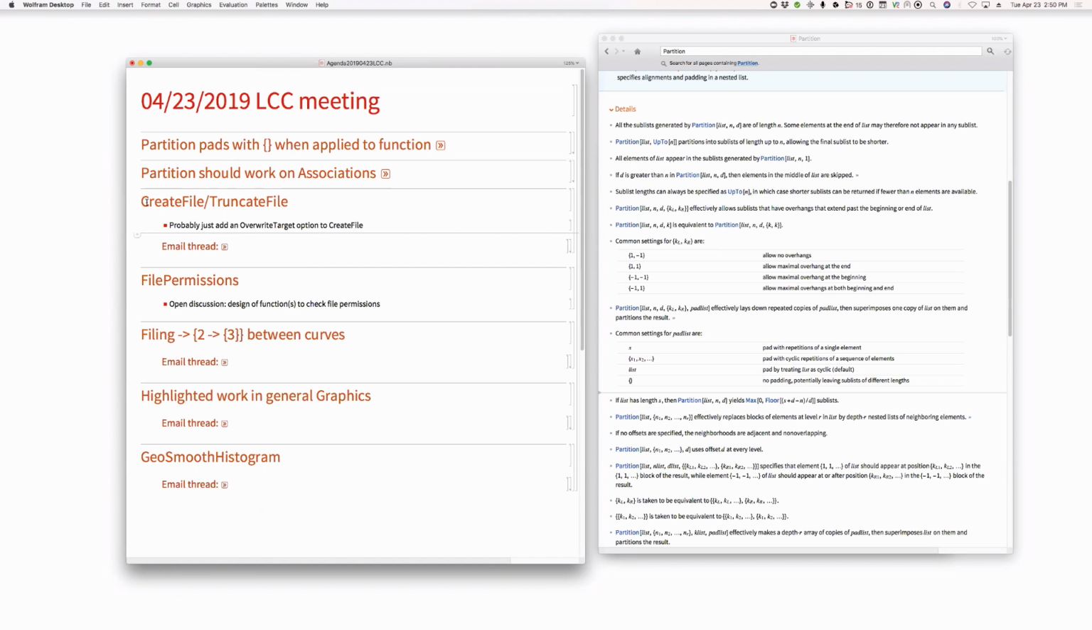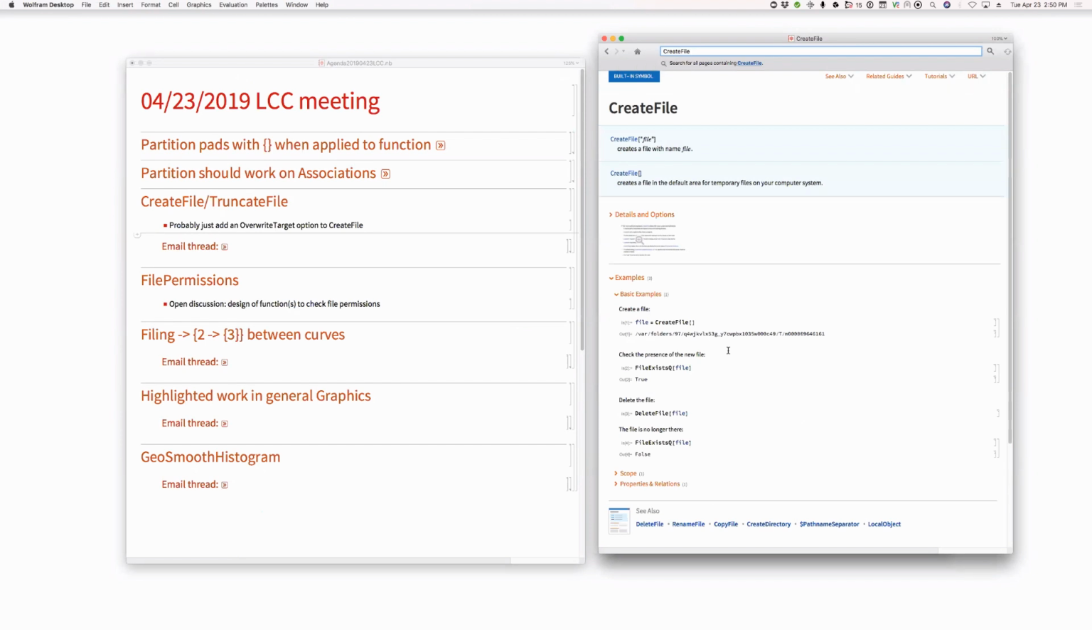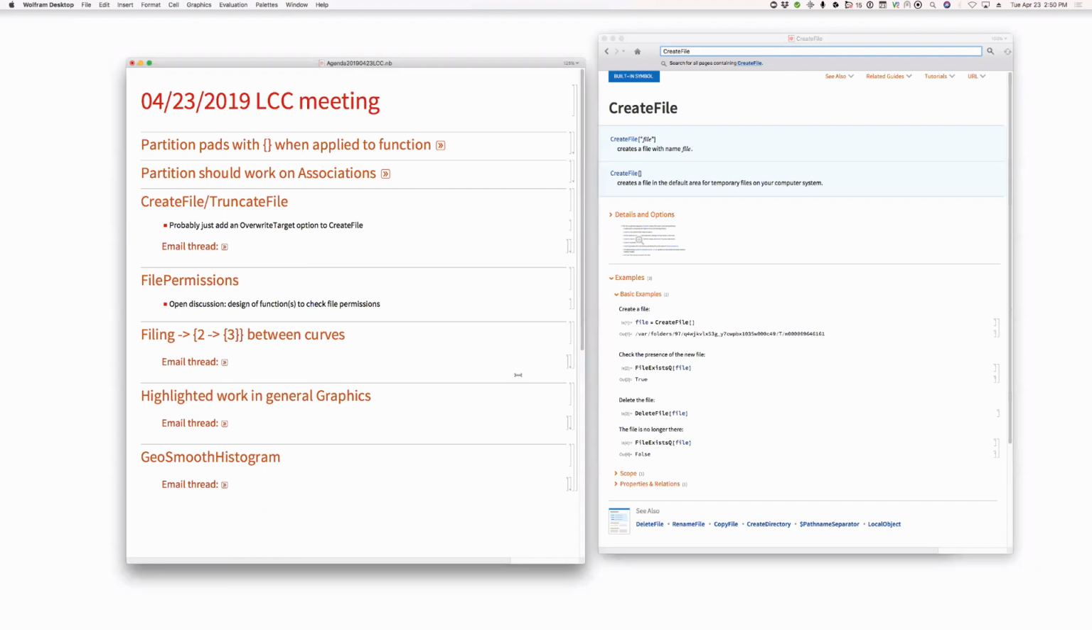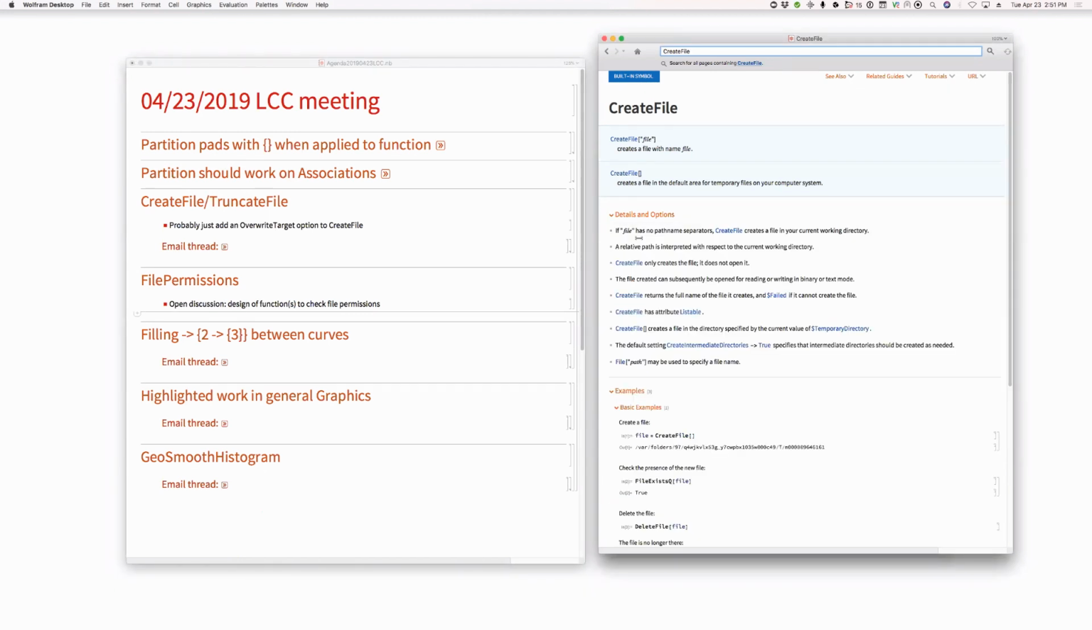Okay. Create file and truncate file. Right. So there isn't a truncate file, and I'm not sure we need it. Constantine does point out an issue with create file. So sometimes you want to have a well-known place. So you can do create file with a specified name. Yeah, that's the first argument there. But the problem is, if that file already exists, then it will just yell at you, as opposed to just truncating it to 0 size.